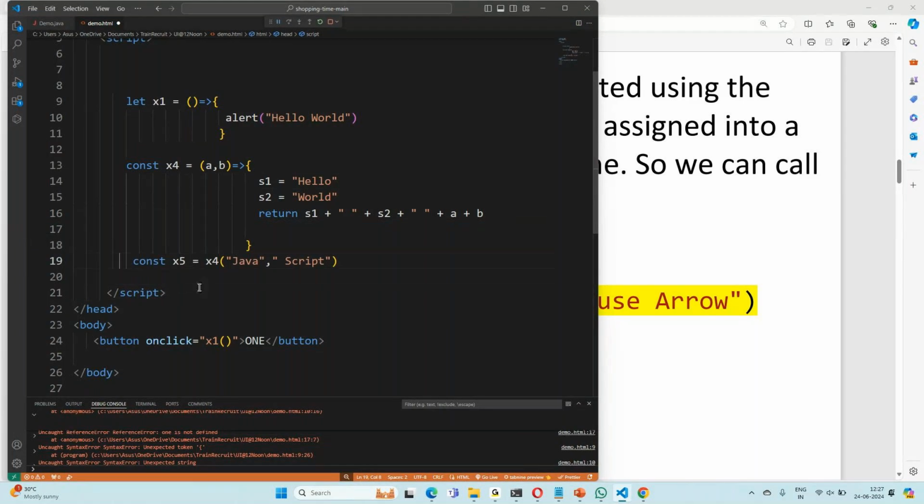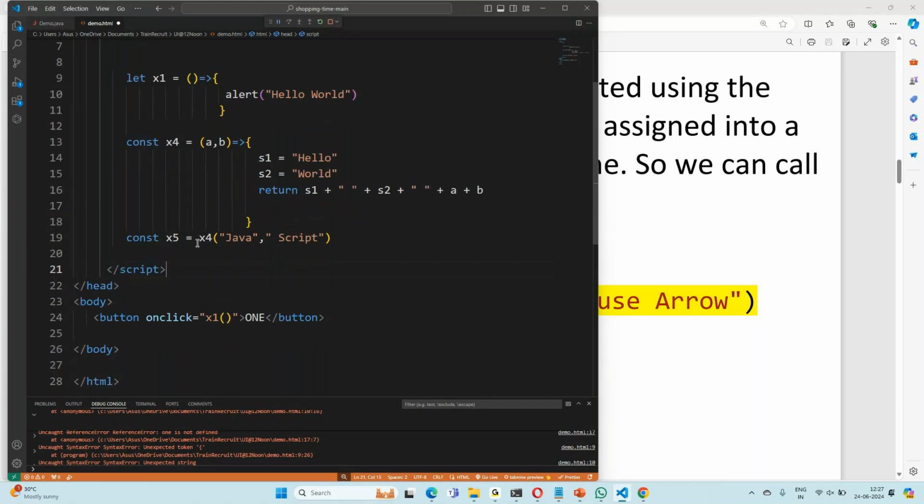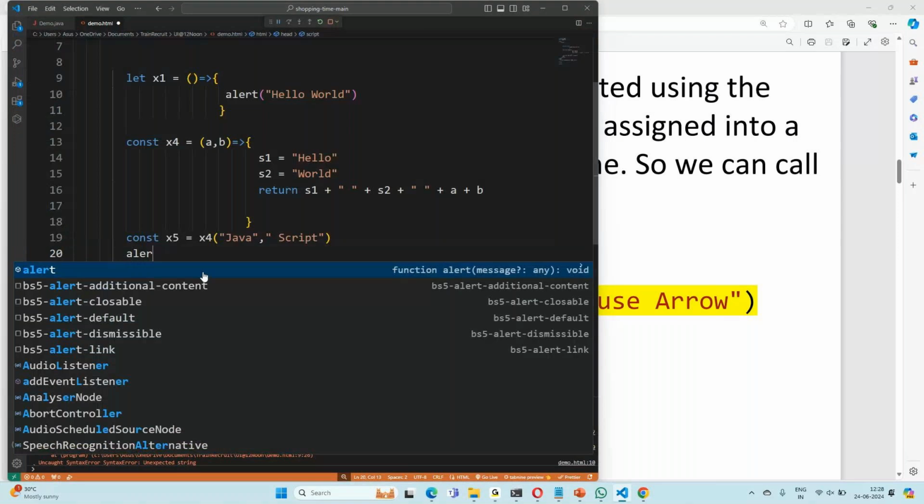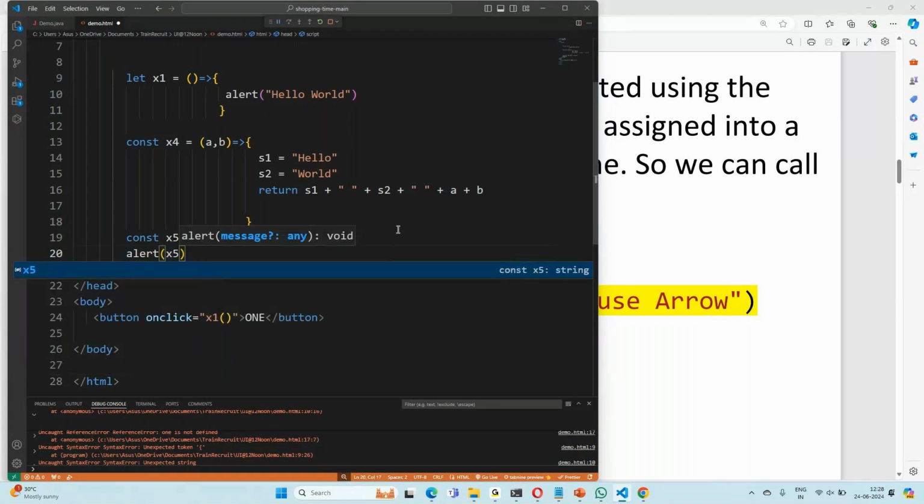When somebody is using X5, what will happen? Alert of X5. So what will it return? X4 will be called. So JavaScript will go: S1 plus S2 plus Java plus script. Java plus script. So it will be X5, no? Yes or no? Okay.